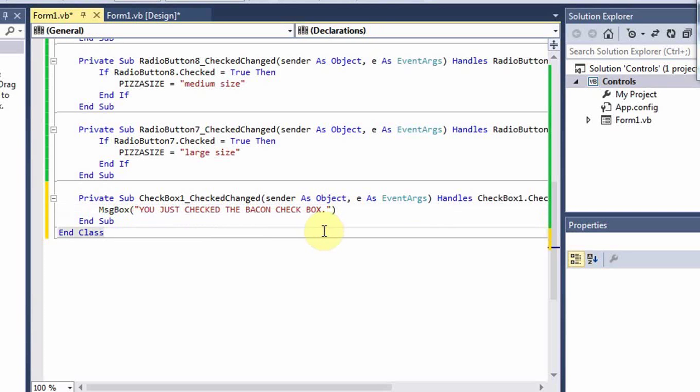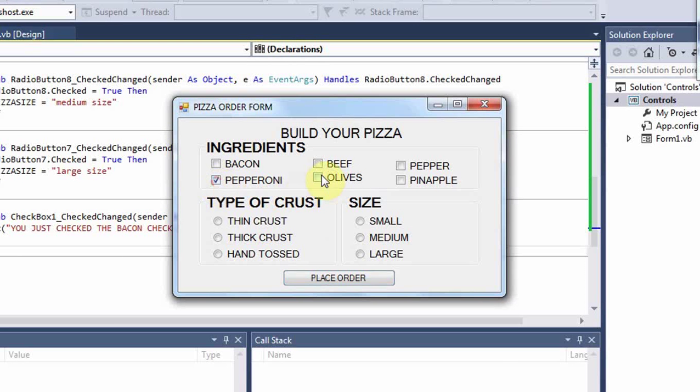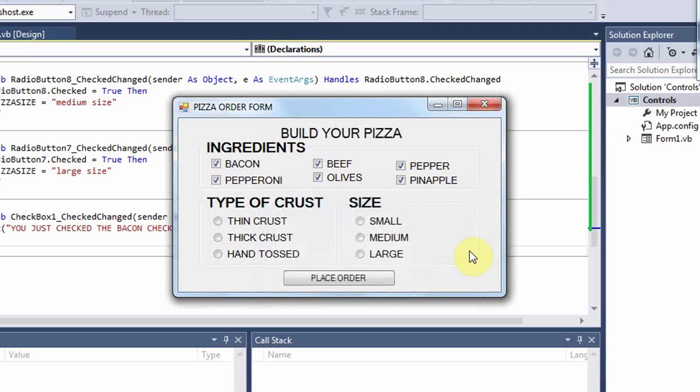Okay. So, I'm going to press F5 to start it in debug mode again. Now, if I click pepperoni, nothing happens because we didn't create the event handler for that check event. That one either, or that one, or that one, or that one. But we did create the event handler for the checkbox for bacon check changed. So when I click it, the event happens and we get our message box. There it is. You just checked the bacon checkbox. Okay, very cool. That is how it works. I hope that answers everyone's questions.